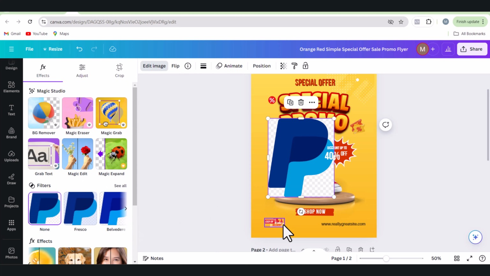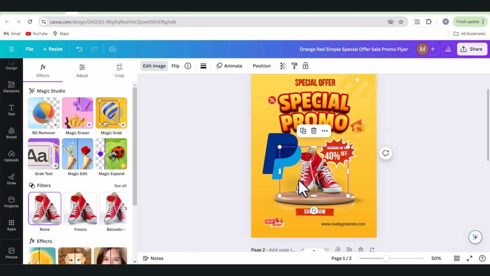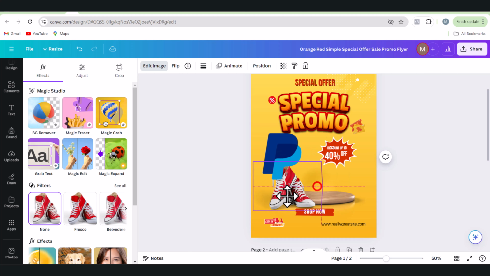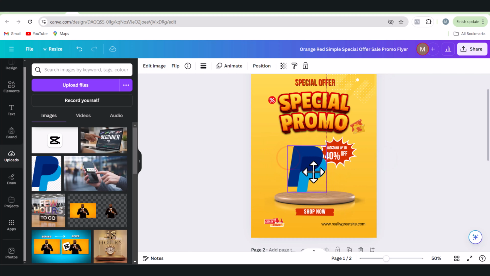But for the basic editing that I'll be showing you, I'm just going to come over to background remover right here, and it's just going to remove the background for me. As you can see, at just the tap of a button, the background is removed. So I'm not selling shoes, so I'm going to delete this particular shoe right here. So delete, and I'm going to put this here.